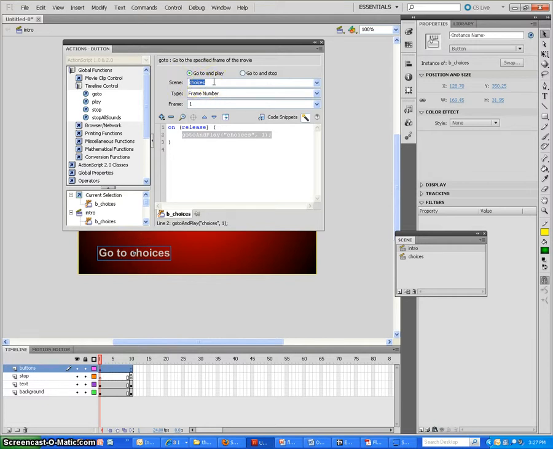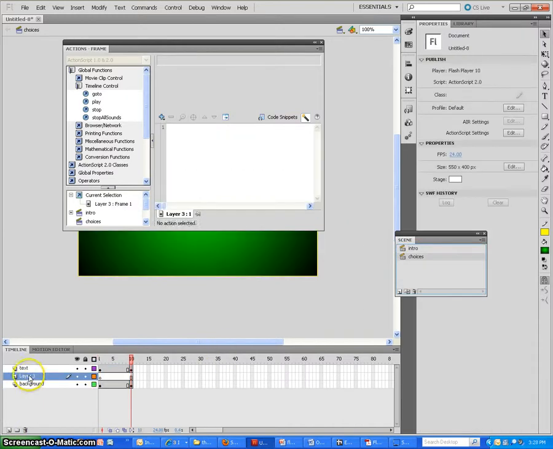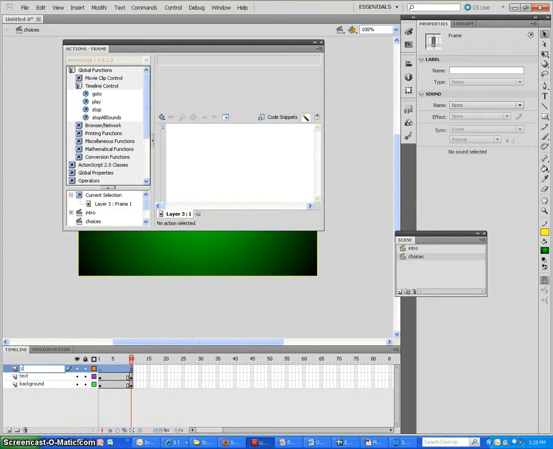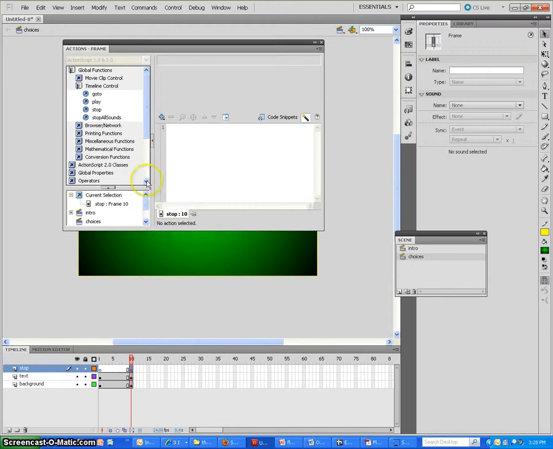So after you've clicked on Choices, let's go to the Choices scene and let's insert a stop action in the stop layer, just so that when we test it out, it won't keep going. We'll insert a keyframe on frame 10, and then we'll insert a stop action on frame 10 of the stop layer in the choices scene.